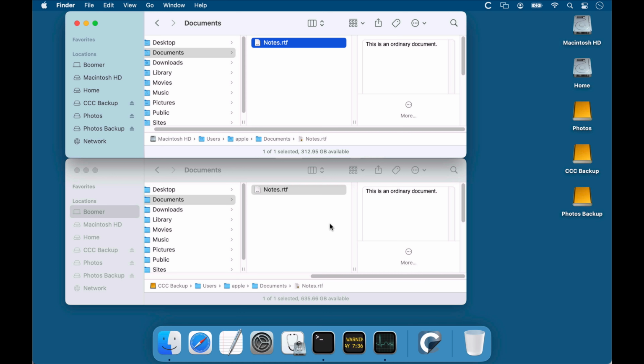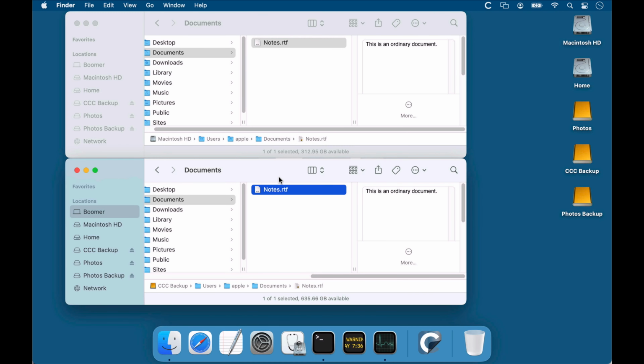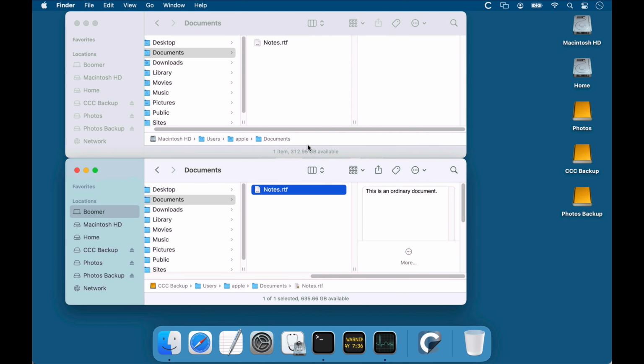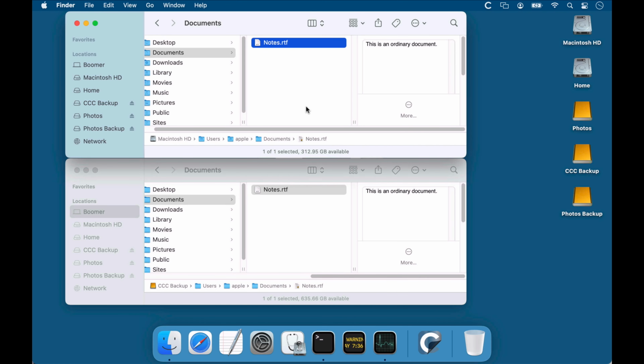Now, if I wanted to restore that file, the simplest way, if I'm just trying to restore a single file, I just drag it over. Poof. And now the Finder will prompt me, an item already exists at that location. Do I want to replace it? Yes, I want to replace it from the backup. And there we go. We're all set.